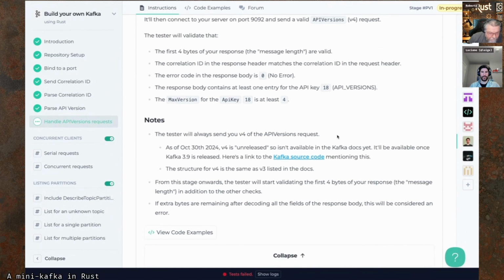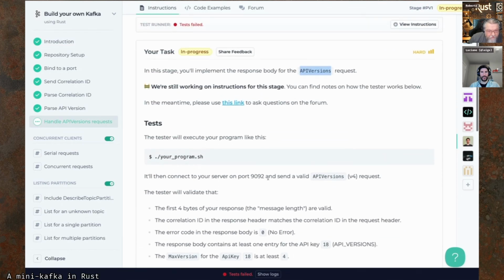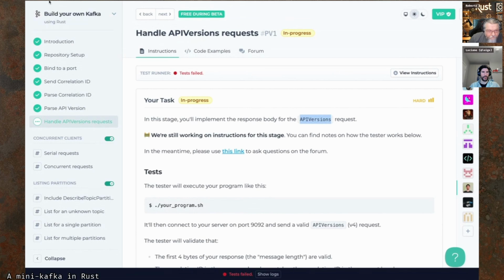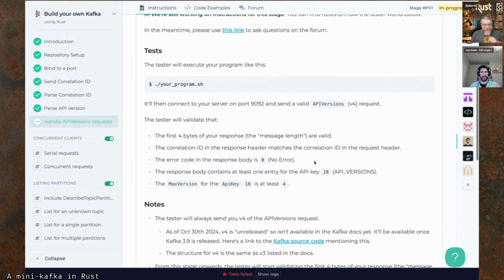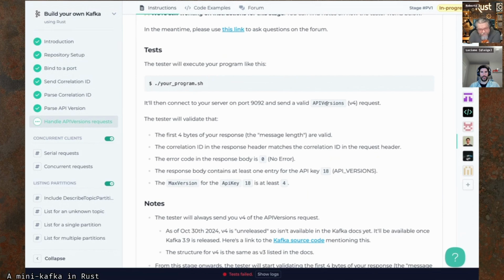Wow, there is a link to the Kafka source code mentioning this. If extra bytes are remaining after decoding all the fields of the request body, this will be considered an error. Okay. So I think we need to go and check the docs. Well, I think we need to implement the message length, and then we have to see what API version, that is API key 18, does. Exactly. That's what I was trying to look for.